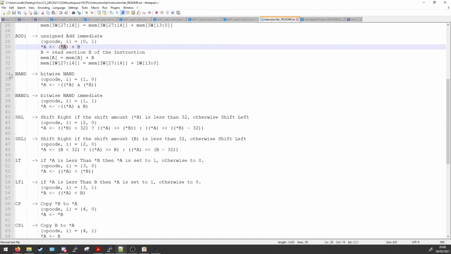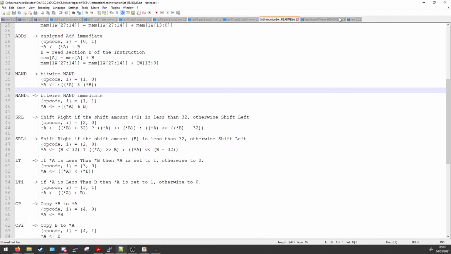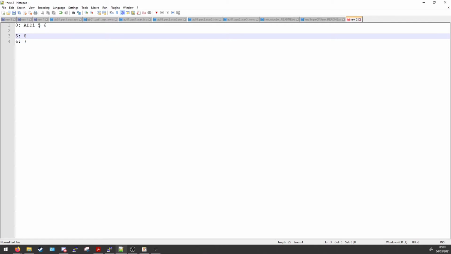Next up, we have the NAND, bitwise NAND instruction. Operation-wise, this is very similar to the add instruction, but instead of doing an addition, we're going to do a NAND operation. So this is how we show a NAND operation. The value of A and the value of B, negated, will be the value of A. So how you do this would be something like this.